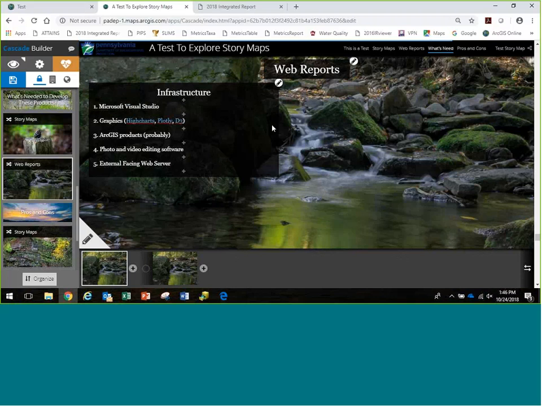And you're probably going to need the ArcGIS products. Could you get away with building a web report and not use ArcGIS? Yeah, absolutely. Would it save you money? Probably. But you can see from some of the examples that I showed in our 2018 integrated report, having those ArcGIS products and resources makes for a better web report.